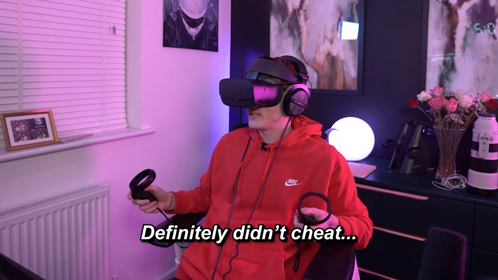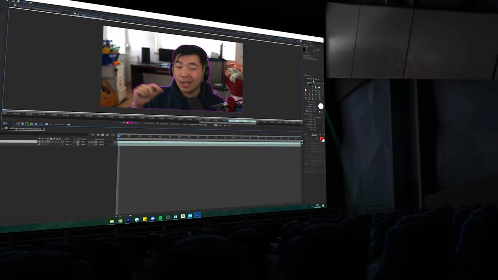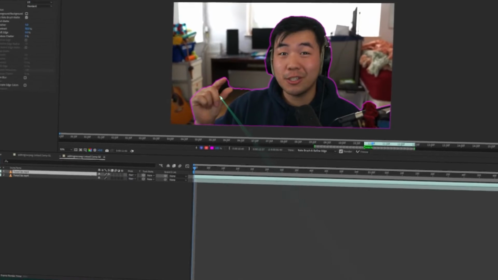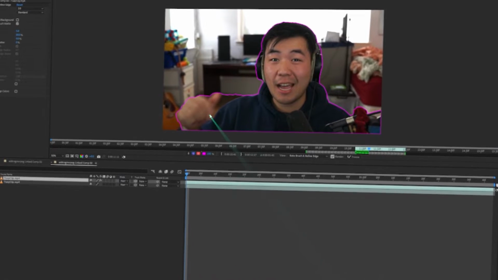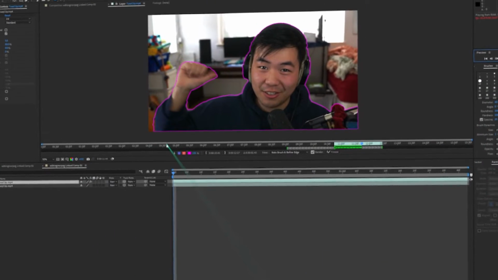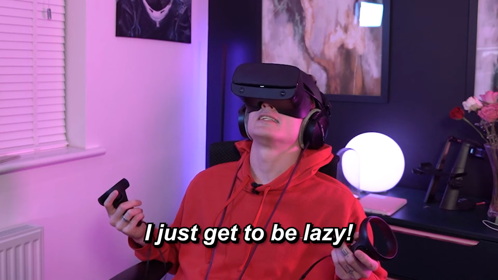Definitely didn't cheat, but if we go over to here, we can, what the freak? Now we can just normally press play and it'll rotoscope it for us. Look at that, doing all the hard work. We normally have to do that frame by frame. It's not gonna be perfect because it's a bit blurry, but we can work with that easily. This is the best thing about editing. And now I'm in VR, I just get to be lazy.